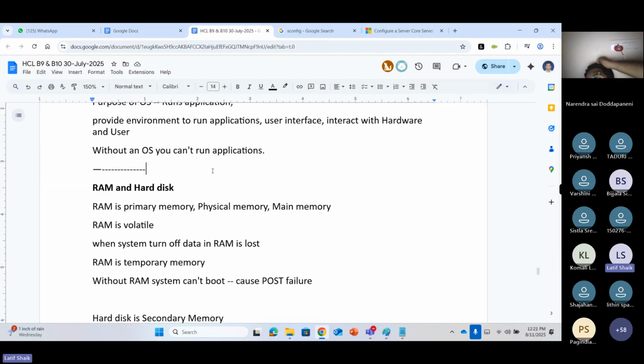RAM is a primary memory device. Hard disk is a secondary memory device. RAM is primary memory, hard disk is secondary memory. RAM stores data temporarily. RAM is also called physical memory or main memory.